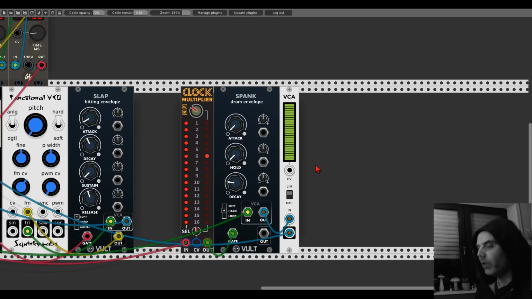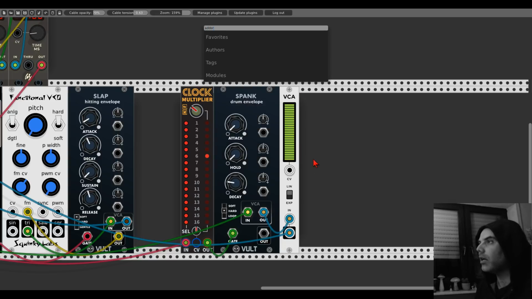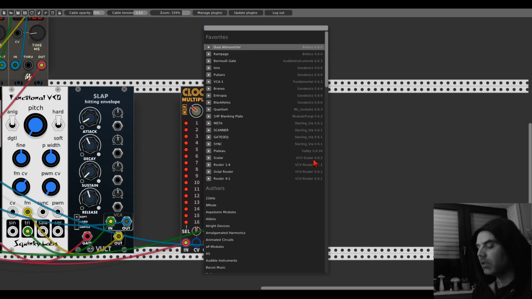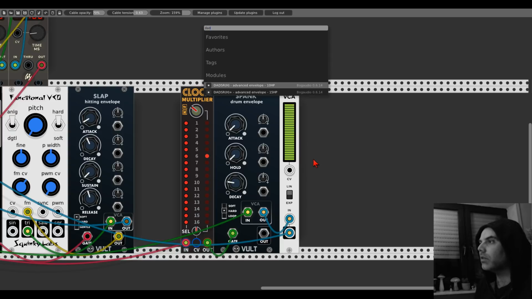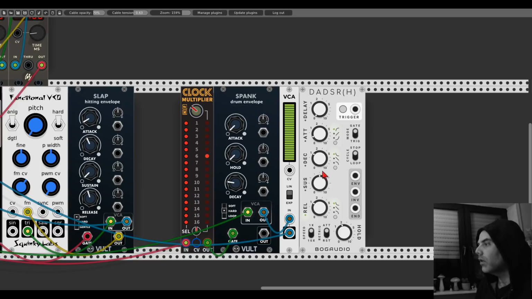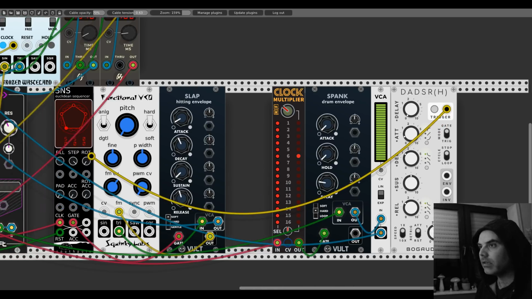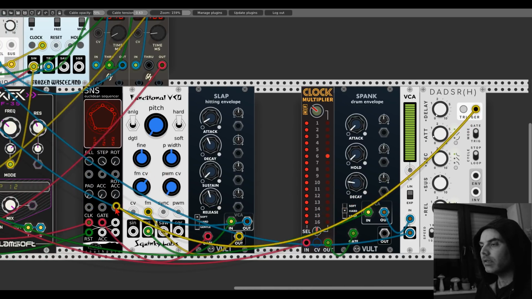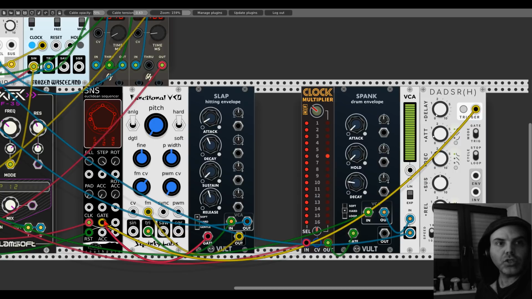Now what I want to do, I want to use the DADSR, sorry, from Bog Audio. And I will use the same gate that the kick is receiving to create a sort of a side chain.